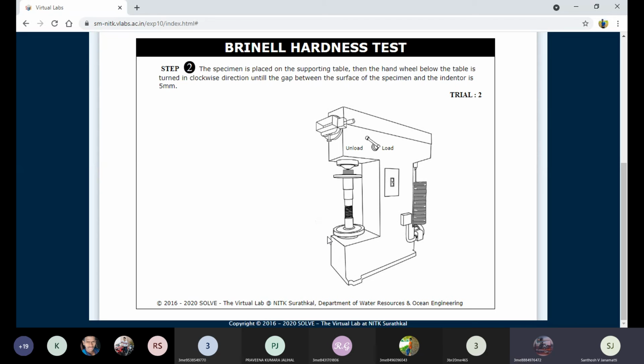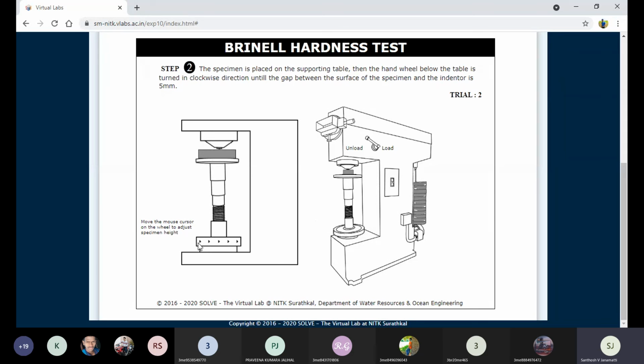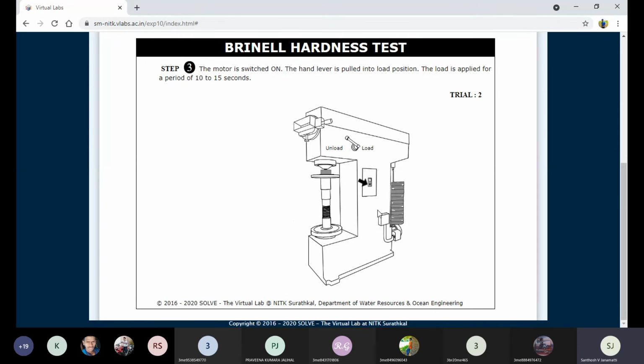Once again I will show you the second trial, how the machine works through the simulation. Once you need to rotate this hand wheel, the hand lever, because we need to ensure that the indenter is in close contact with the workpiece. Now we are making sure the workpiece and the indenter are in close contact. Now we need to set the minor load, and then the major load. Now I will set the major load. Yes, the major load is applied at about 3000 kg.